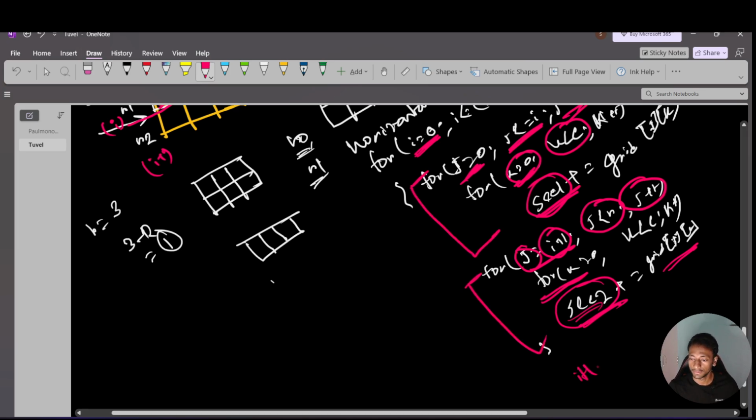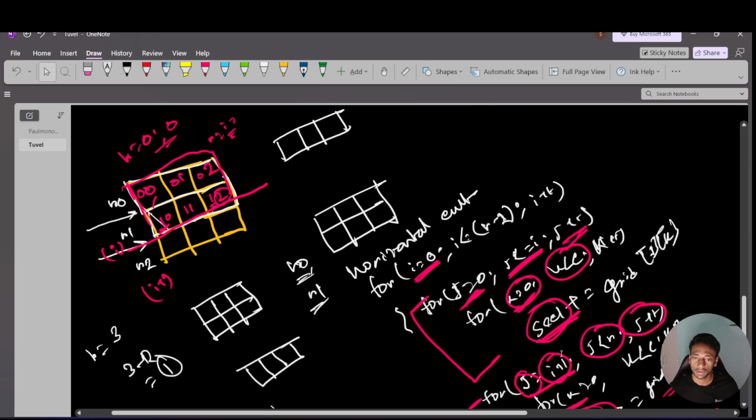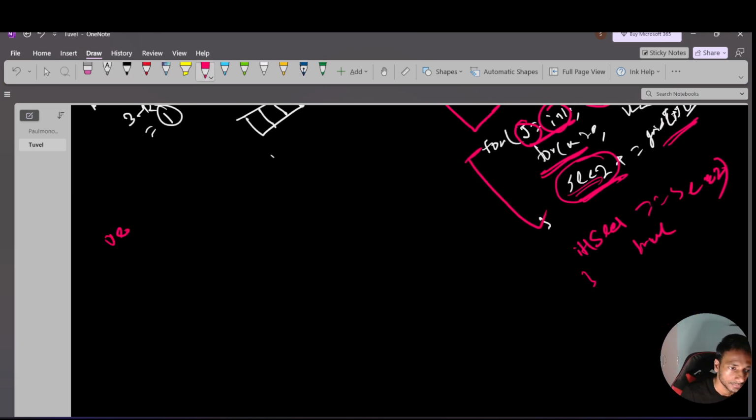Now check that if section 1 is equal to section 2, then I will return true. Got it? In this way I will explore all the horizontal cuts. Now we have to explore the vertical cuts. So this is the brute force approach.